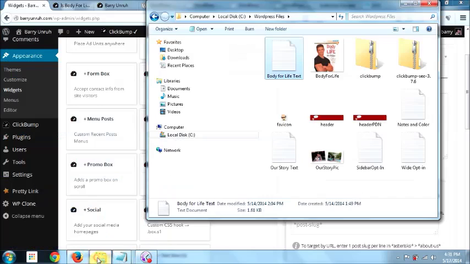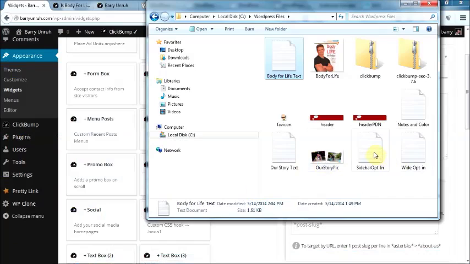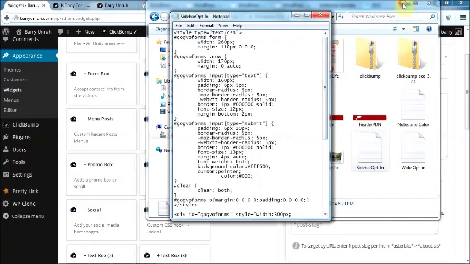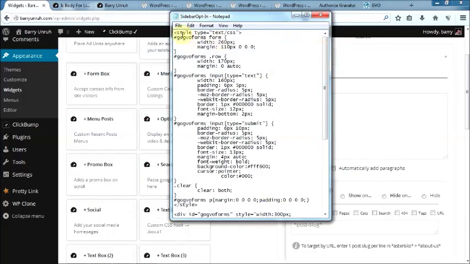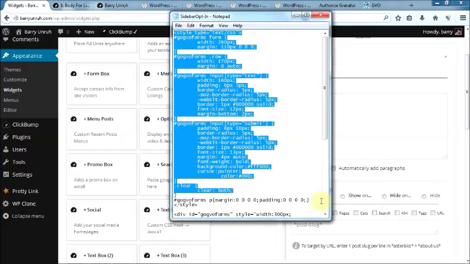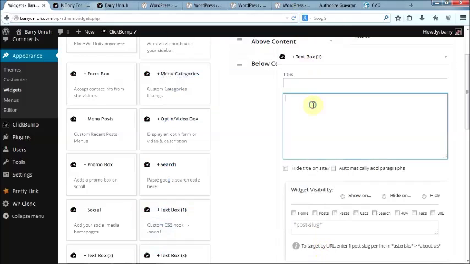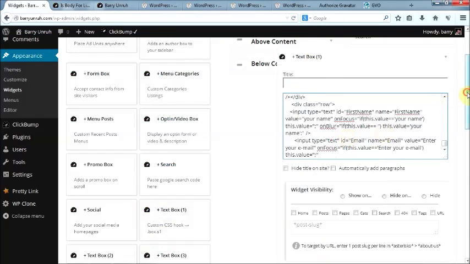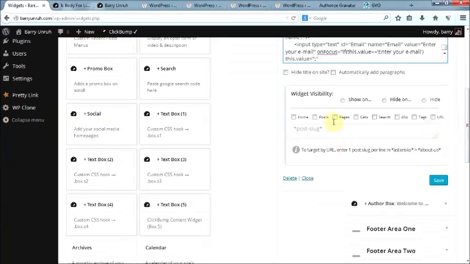And let me find the right code here. And there's the one I want for my sidebar opt-in. I saved it from GVO earlier. I'm just going to copy it all, paste it into the box here. Now we can choose where it's going to show, just like we did on the other. Now again, I usually let it go ahead and show just about everywhere. And let's hit save.